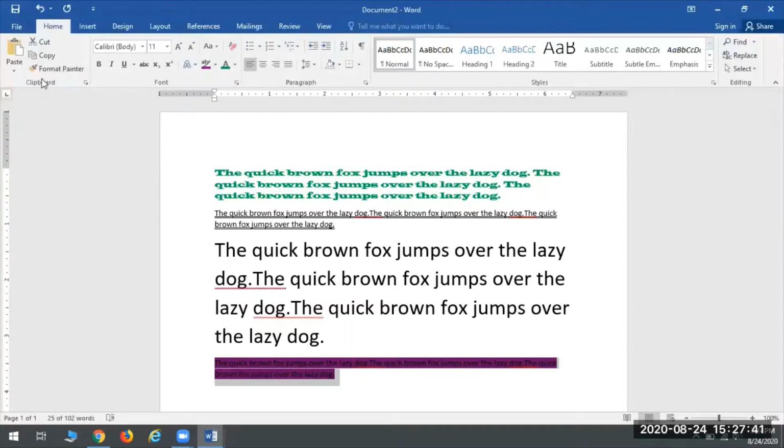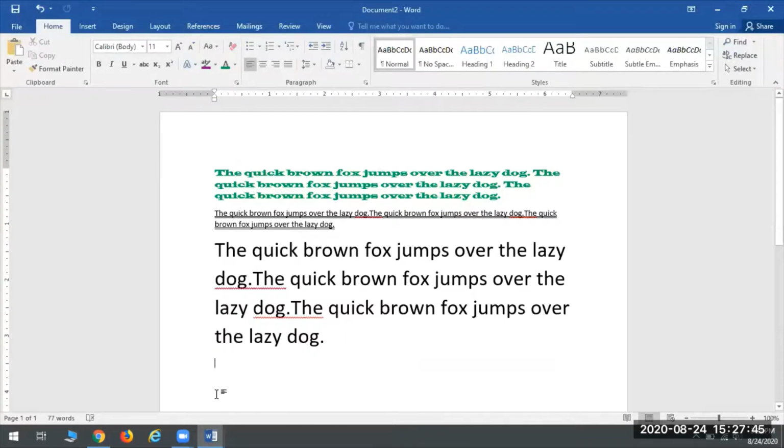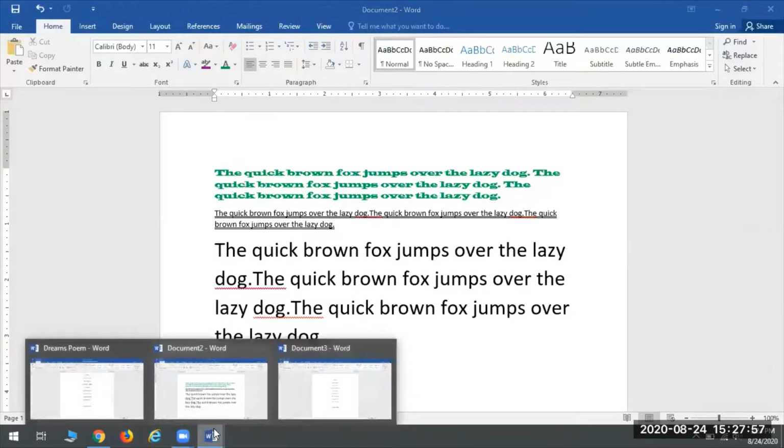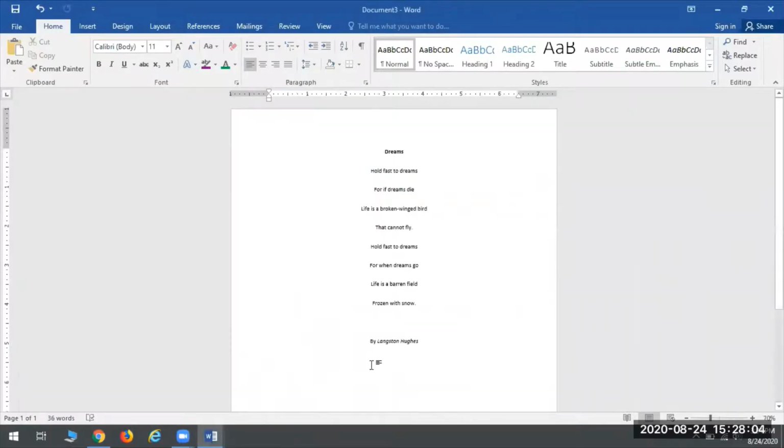Up in the clipboard group again, this time I'm going to choose cut, the little scissors. Notice that paragraph is completely gone. So cut, you've got to think of it just like scissors, just cutting it completely out of wherever it was. All right, so now that I cut it, I can actually paste it into another document or into the same document. But I'm going to go into that new document I made.